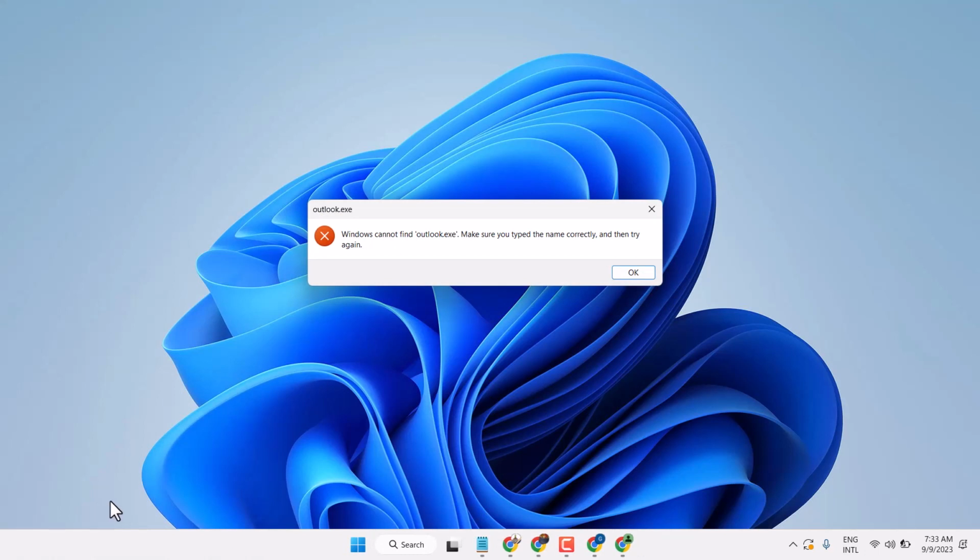So this way you can open Outlook without an account. Actually, I don't have Outlook in my system, so it shows this error. But if you have Outlook, you can open it using this run command.